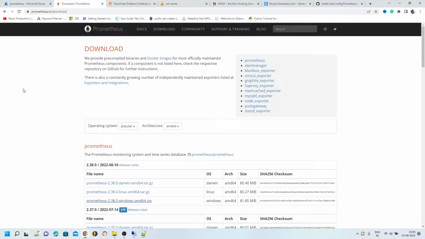This is Shubham, and in today's video I am going to show you how to install Prometheus, Alertmanager and Grafana on a Windows Server 2022 machine. The same steps can be followed for the 2019 and 2016 versions of Windows Server. Okay, and let's first discuss what exactly these tools are.